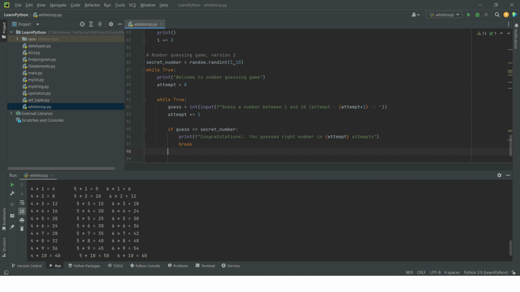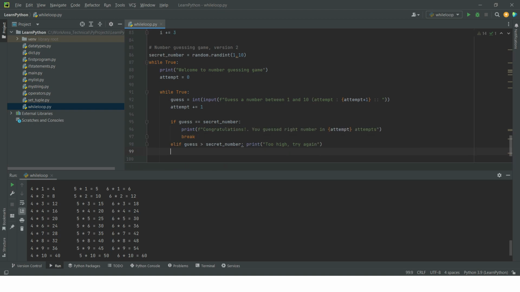Now, else if guess is greater than secret number, then we want to print too high, try again. And else if guess is less than secret number, then we want to print too low, try again.